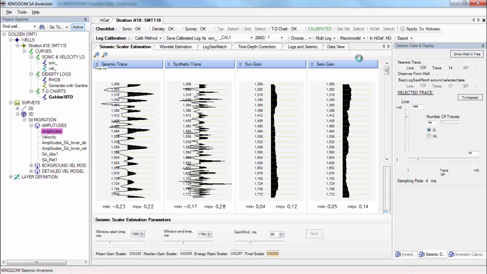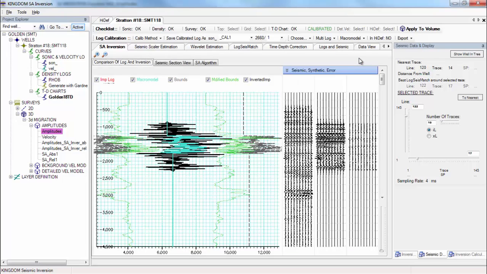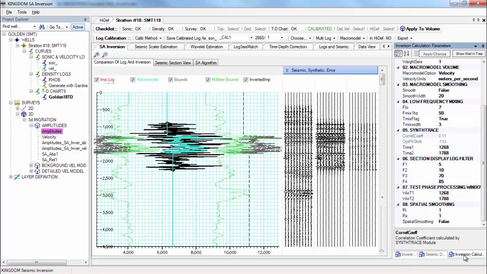With that data requirement satisfied, I'm taken to the SA Inversion display where I can fine-tune the algorithm parameters. The busy main panel displays the well impedance log in red, and the inverted impedance log in black, along with the macro model in blue. The bounds and adjusted bounds are derived from the macro model using the delta max p parameter on the Inversion Calculation Parameters tab.